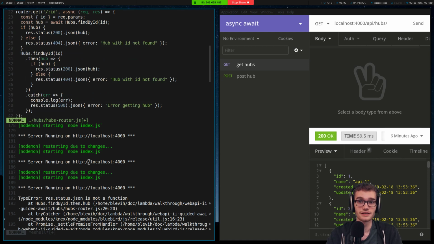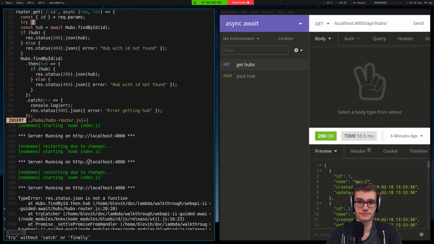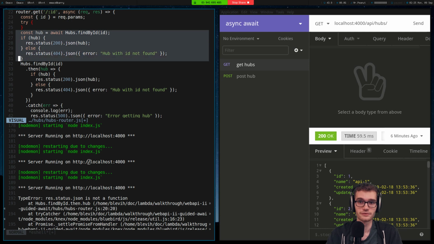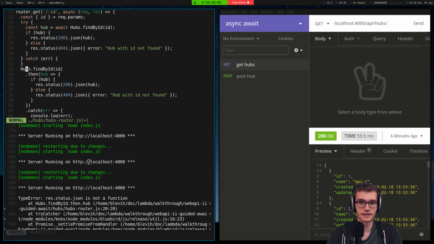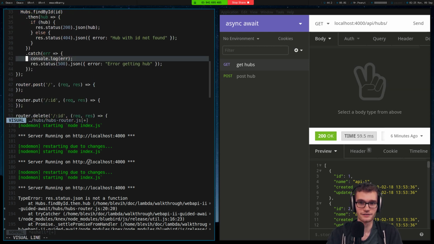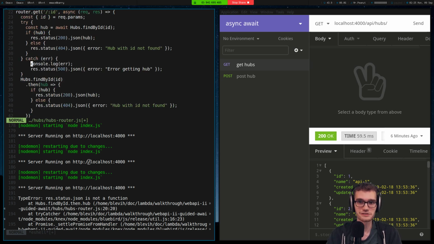And then, if we want to add error handling here, I am going to wrap the code that I want to try to execute and see if it has any errors inside of my try catch block. And then inside of my catch block, I am going to catch that error, and I'm going to do my error handling, which is, again, the same as the way I had it inside my promises. I'm going to console log the error for me, the developer, to see what's happened, and then I'm going to return to the client status code 500 and an error getting the hub.